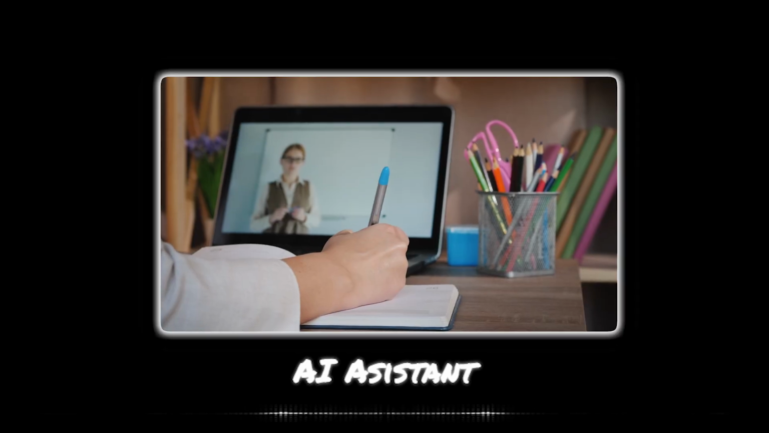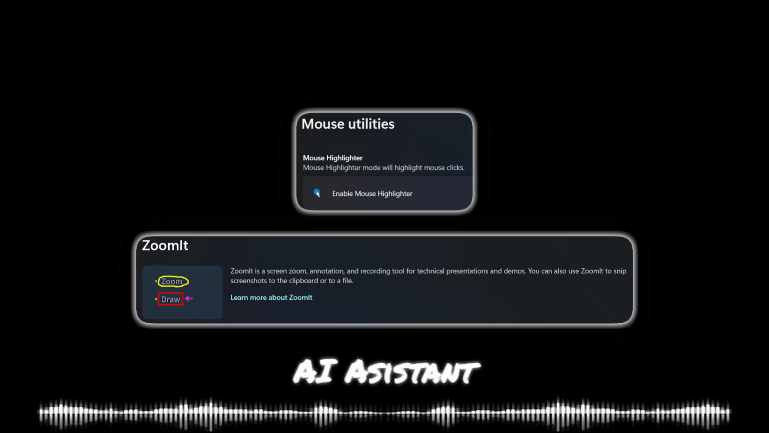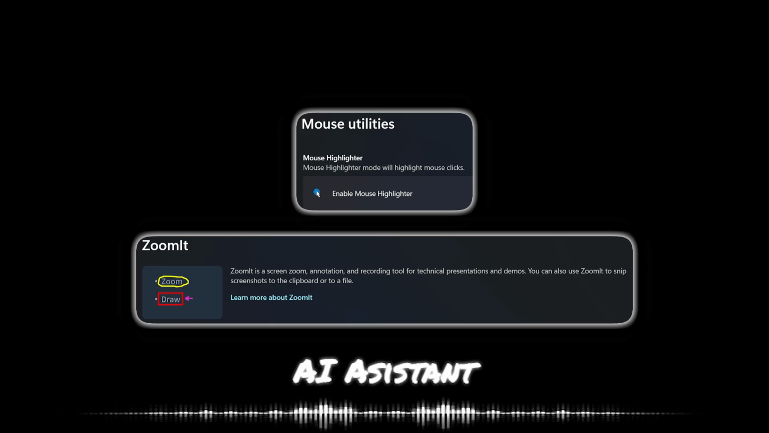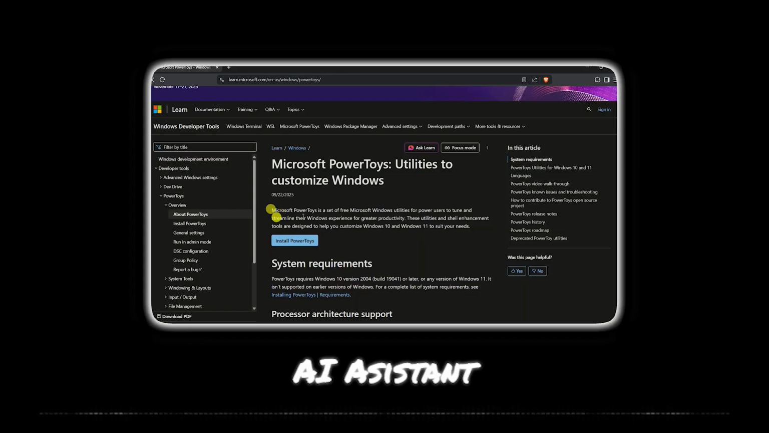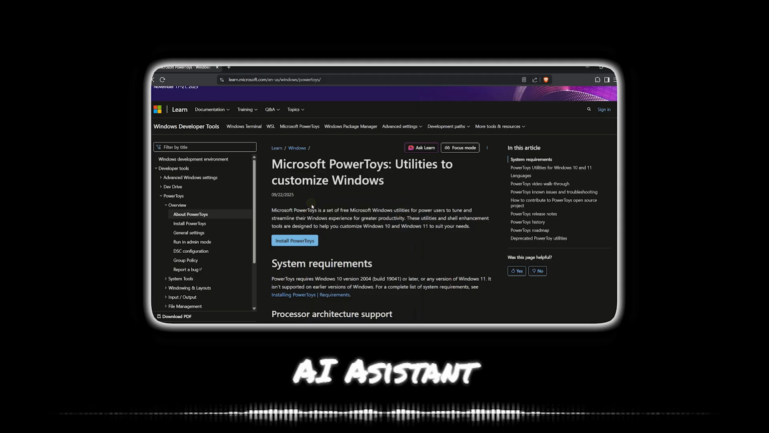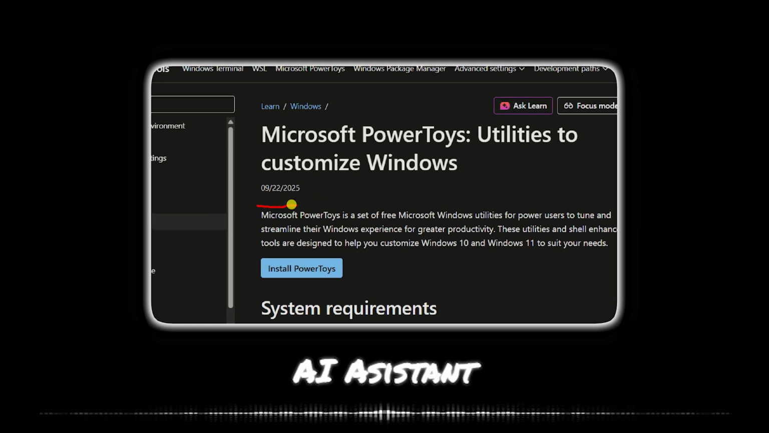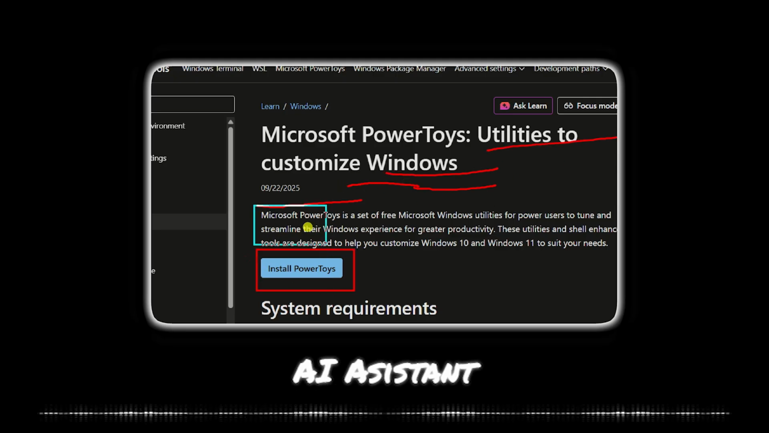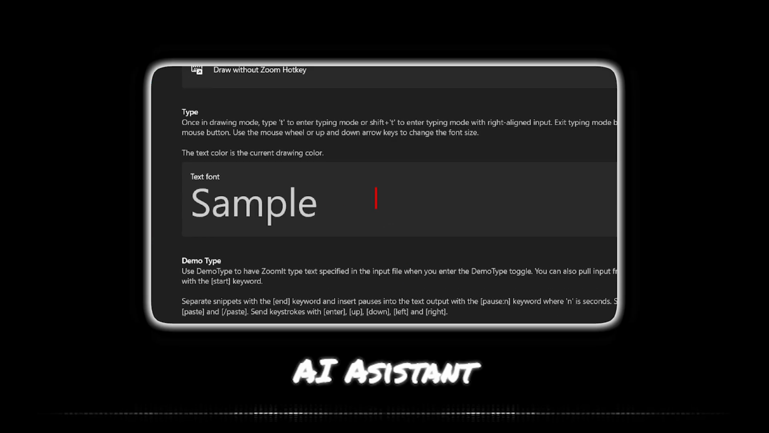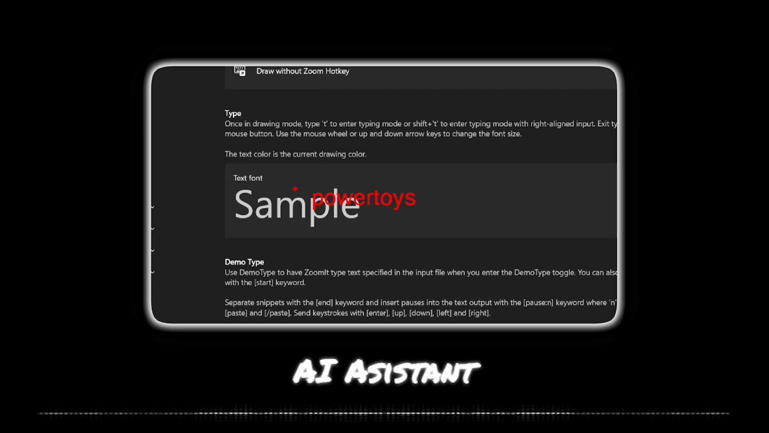And finally, for anyone doing demos or tutorials, Mouse Highlighter and ZoomIt. Right. Mouse Highlighter puts a little colored circle around your cursor when you click, yellow for left click, blue for right by default, I think. Makes it super clear what you're doing on screen recordings. And ZoomIt. That's the classic presentation tool. Lets you zoom into parts of your screen live, draw shapes like circles or arrows, even type text directly onto the screen to highlight things during a presentation or demo. Really good for focusing attention.